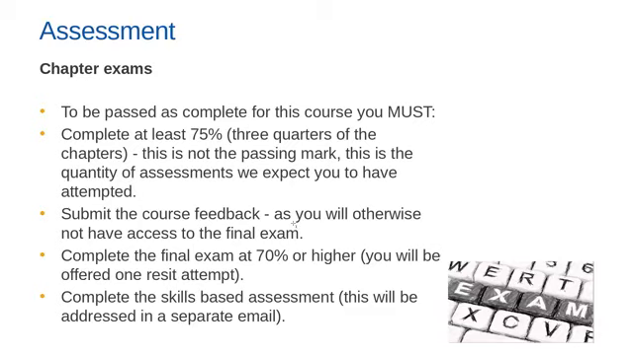Submit the course feedback. Complete the final exam at 70% or higher. Be offered a resit, one attempt, which goes up to 80% at that point. What we're talking about here is the theory final exam, and complete the skills-based assessment, and that's going to be using the Security Onion, and the information for that is in Andrew's Google Drive.